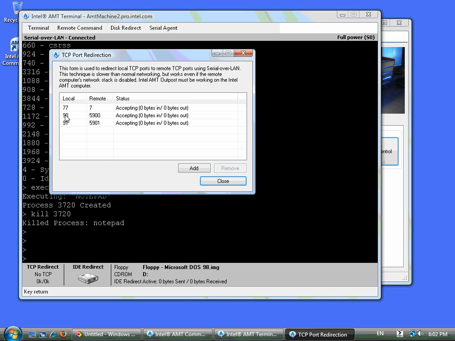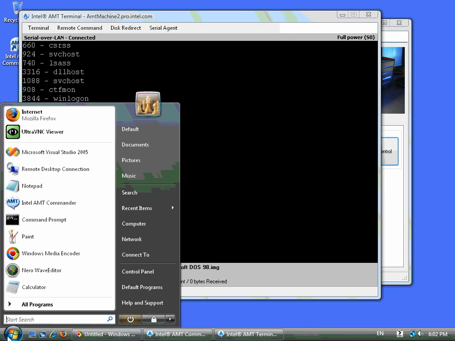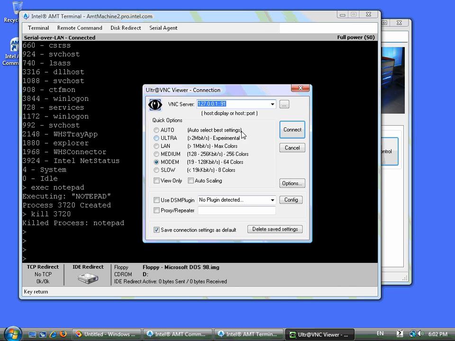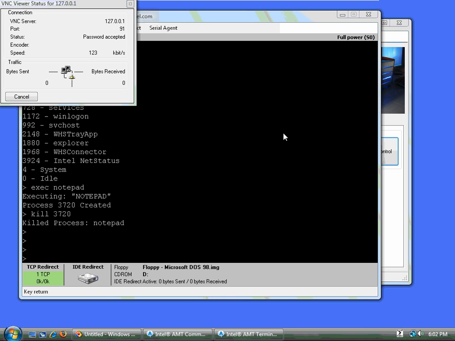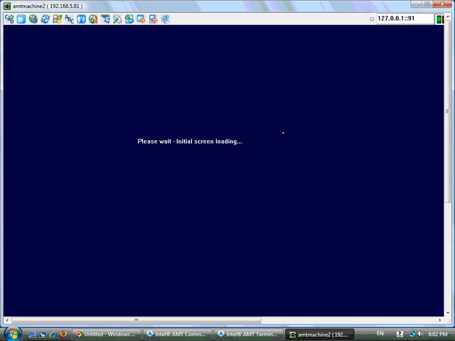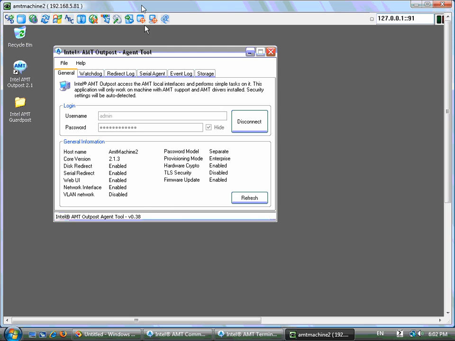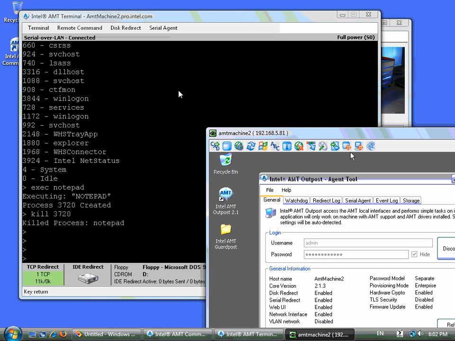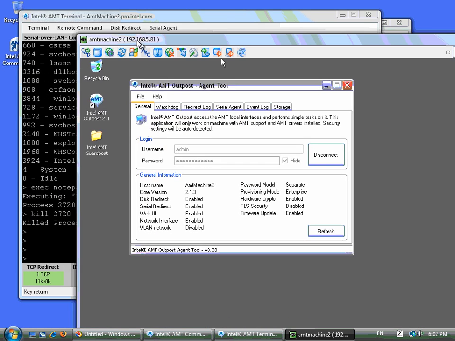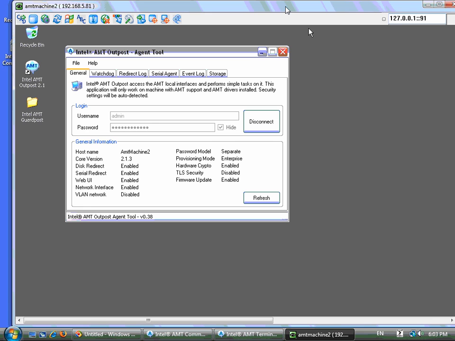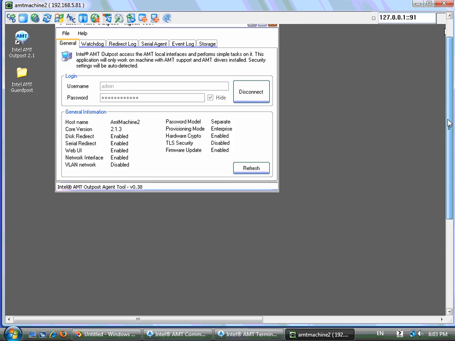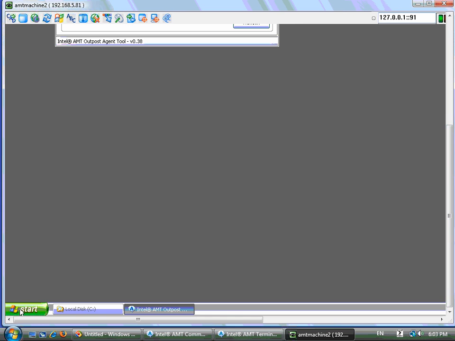There's just one last feature I want to show, and that's TCP redirect. You can redirect local ports, like for example port 91, to a remote port, and then you can connect a VNC viewer to port 91, say OK, type in the password, and now basically what you're doing is a VNC session, but it's a VNC session over the serial over LAN port. So one of the cool things about this is I can go into the remote machine and into its network stack.